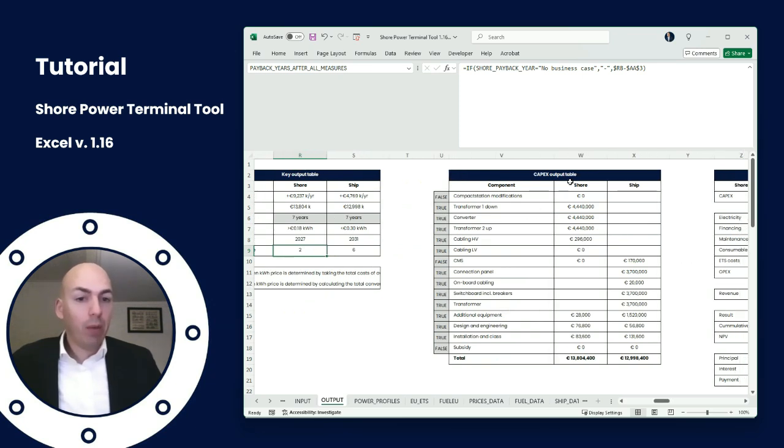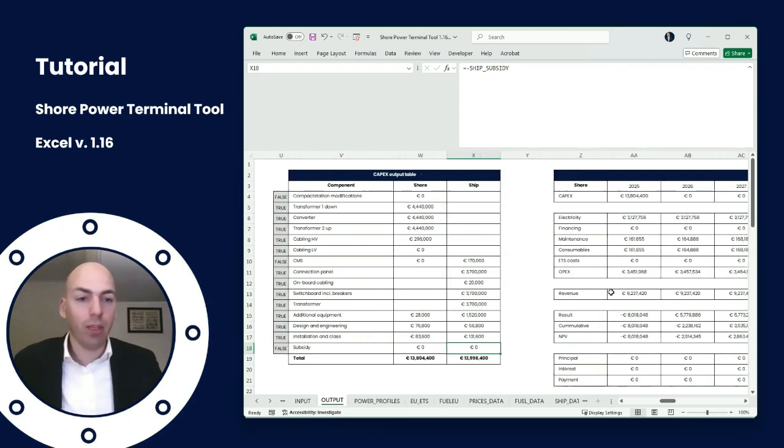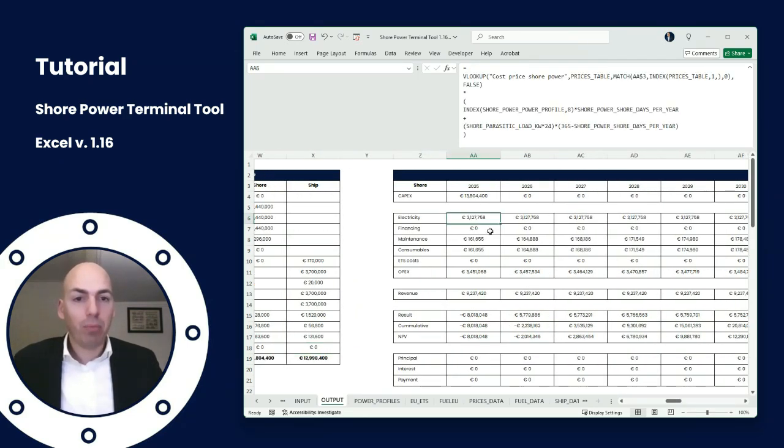So, the key output table in terms of CAPEX, this is simply looking at the CAPEX costs of the shore side and collecting that specific node of information. We also add additional equipment there, and then of course design engineering, installation and class, and subsidies if needed. But these are simply collected, so if you change anything here, stuff breaks. So do that at the input or the CAPEX side. And here for each year we simply calculate everything per operational load, per operational day. So that's an important one to have a look at afterwards.